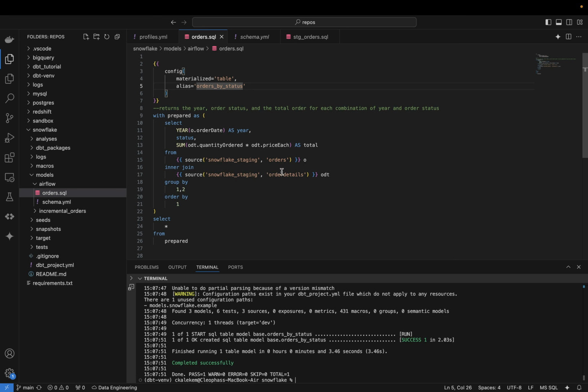So basically we are going to orders and order details, and we will group it by year as well as the status, and we will sum all of the orders grouped by year as well as status. So the final table will look something like this: you have a year and you have the status, and then you will also have a column called total with the total quantity multiplied by the price.